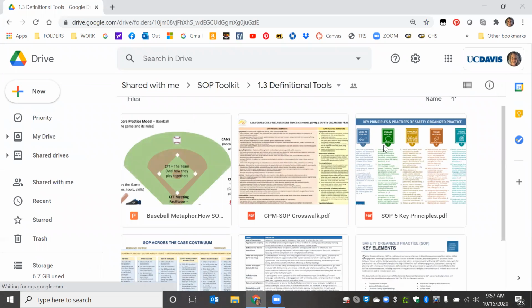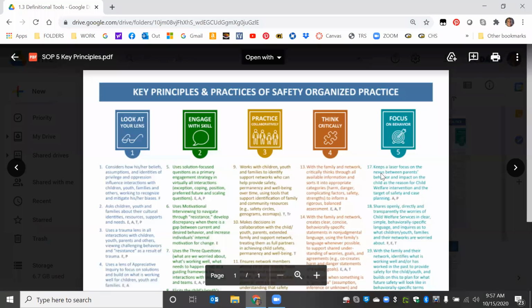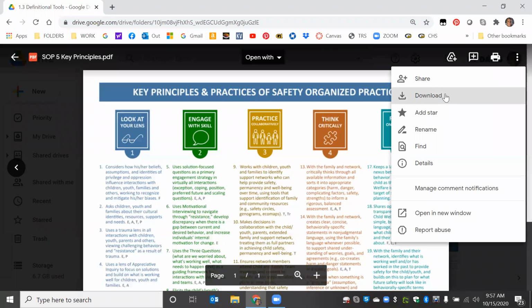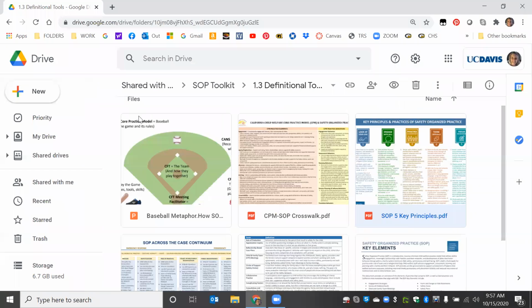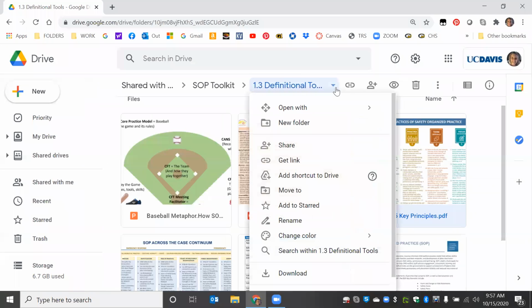If you want to open up one of the documents, you just double click it. And then if you go to the very top right, these three buttons here, you can select that and hit download, and it'll download it to your computer. If you go back, you can actually see this main folder for definitional tools. If you want to download all of them, you hit that down arrow and hit download at the bottom here, and you will be able to download every tool in that folder.